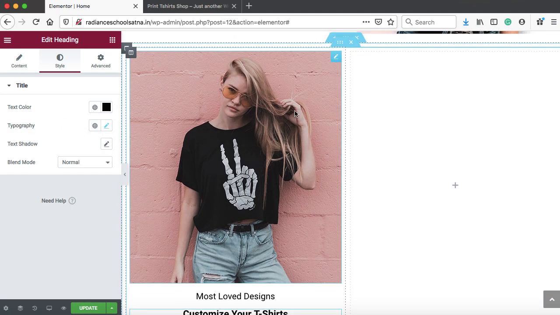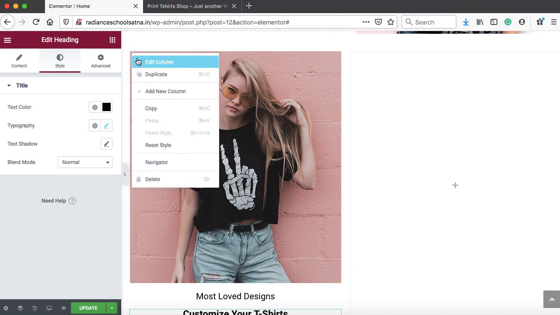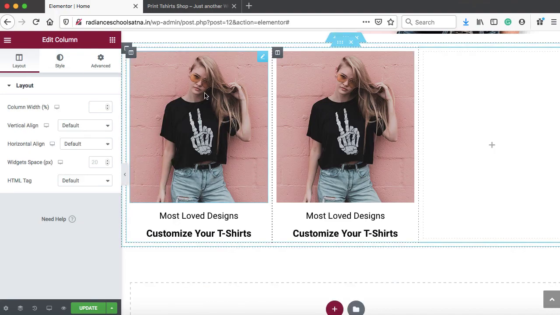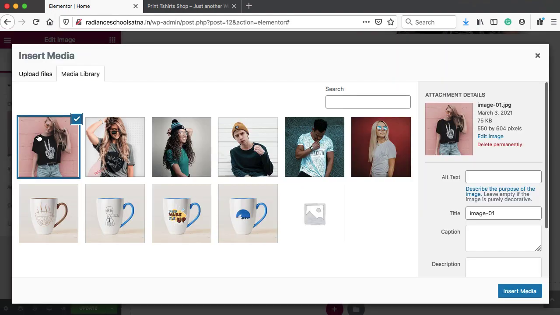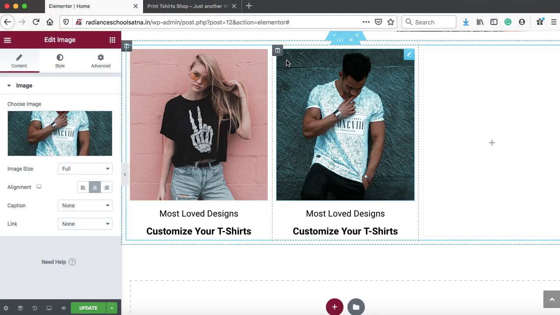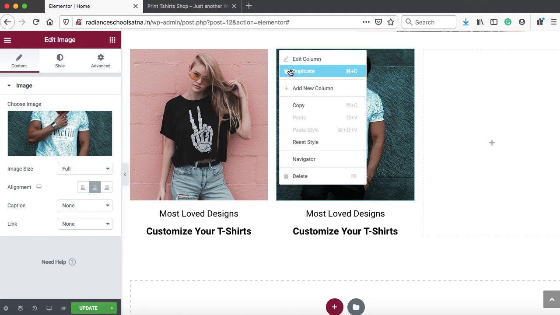Now Elementor also offers you to duplicate the entire column. Whatever content you have in a specific column, all that content will also be duplicated. So this will save a lot of time. We can simply put our mouse on this column setting icon, then right click and then duplicate. So the exact same column has been duplicated, and then we can edit this column. So let's click on this pencil icon, and we can change the image. So let's use this one, and again we can duplicate this column. So right click, then duplicate.